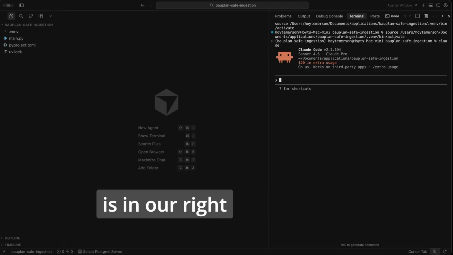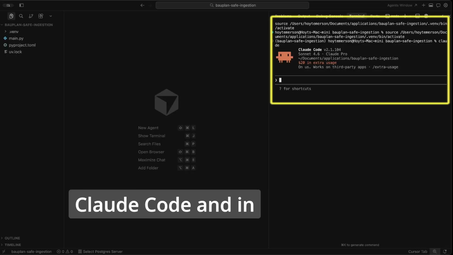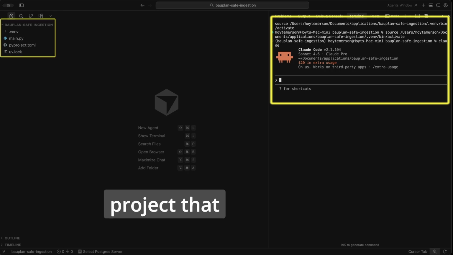The first thing I want to highlight is in our right terminal, we have Claude Code. And in our left browser, we have a UV project that just has an initial uv init. And this gives us everything we need to get started.